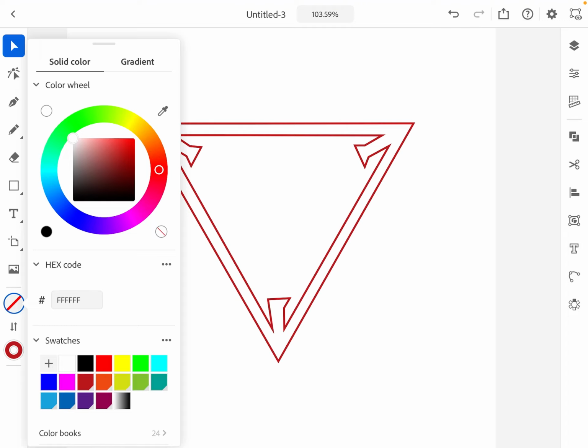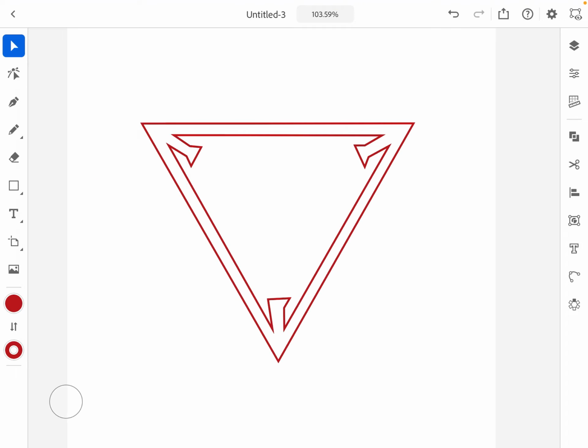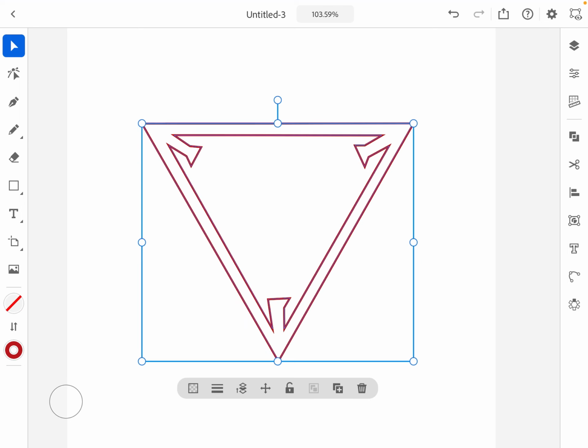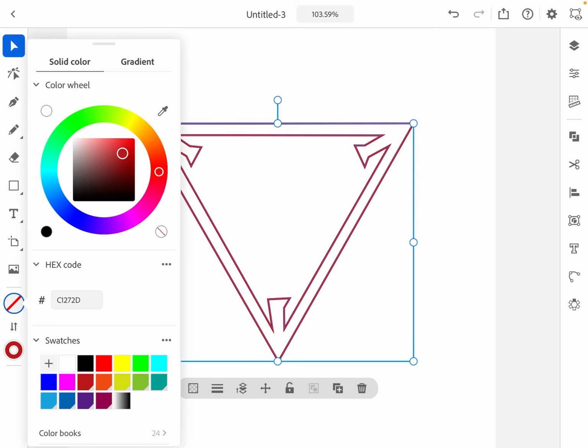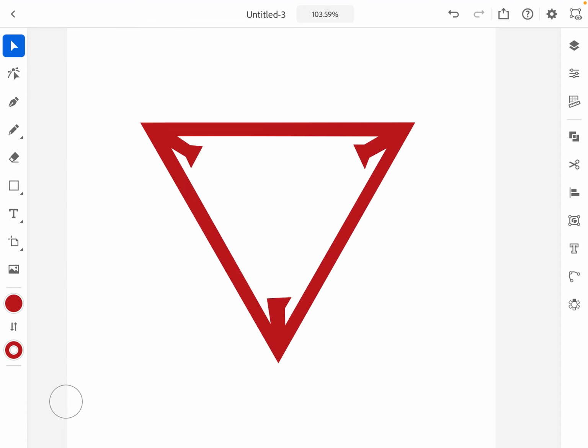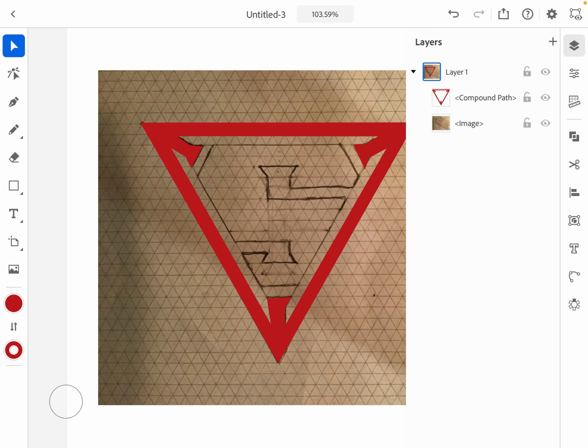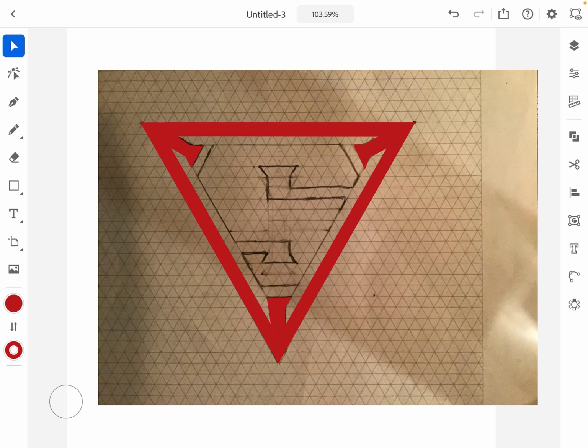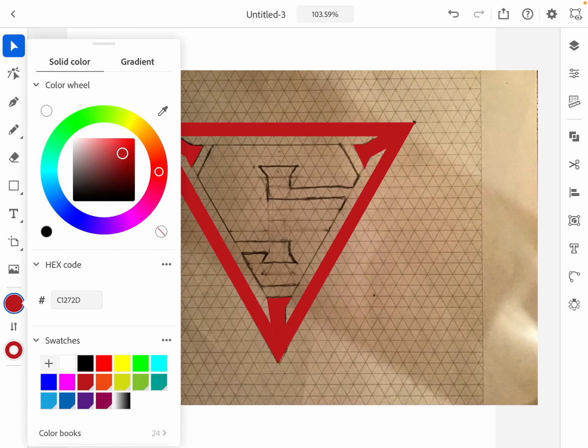So if I fill this now, oh, I forgot to select it. Now if I fill this, it fills right in between. So I have a start to my drawing. Go back to my layers right there. Click on the eyeball to make it visible again. And now I can make sure there's a no fill.